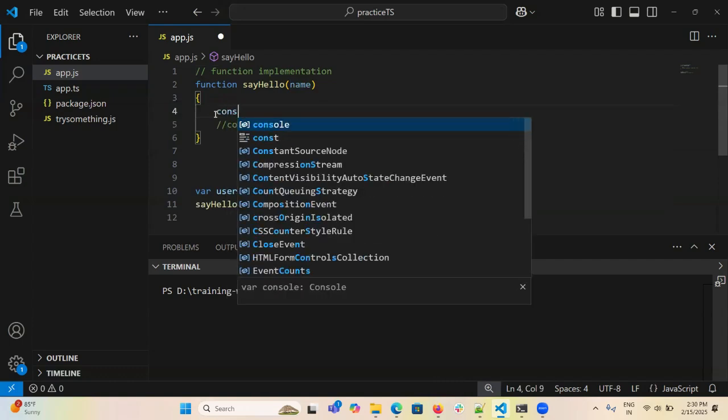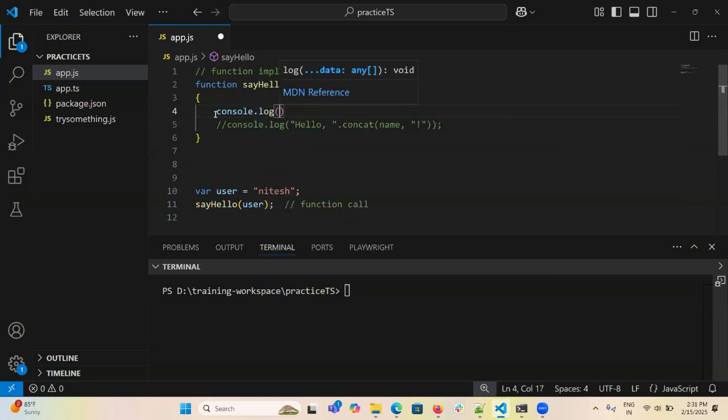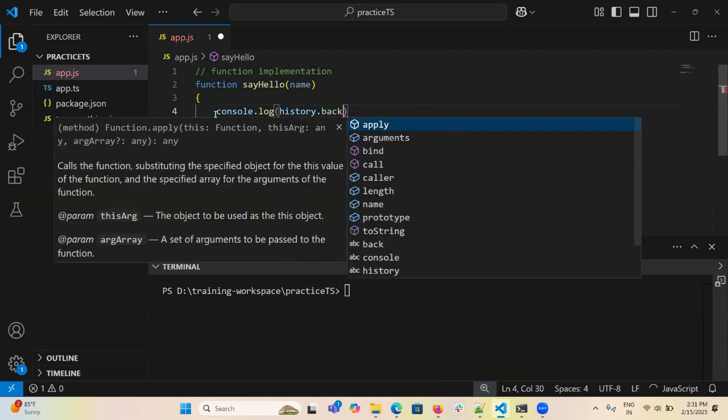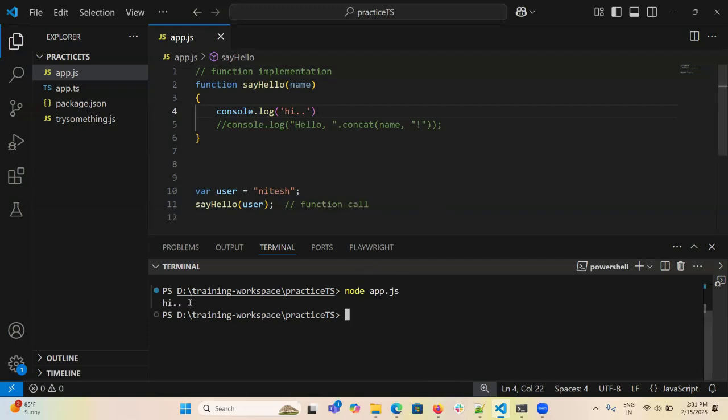Okay. So I'll say console dot log in the bracket, and in single quotes I'll just say hi. That's it, I'm not saying anything else. And if you want to run this code, you will say node app.js. So see here, hi, it is printing. Correct. But I want to print hi and whatever the username is.